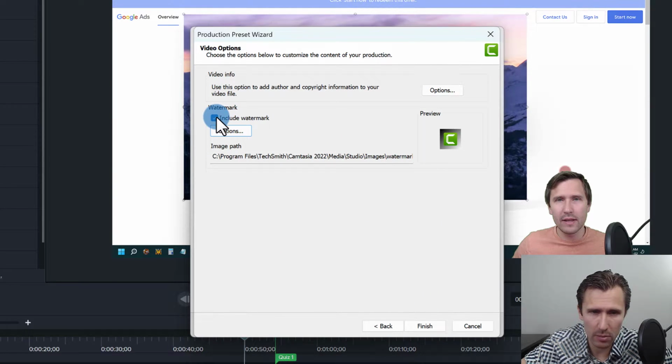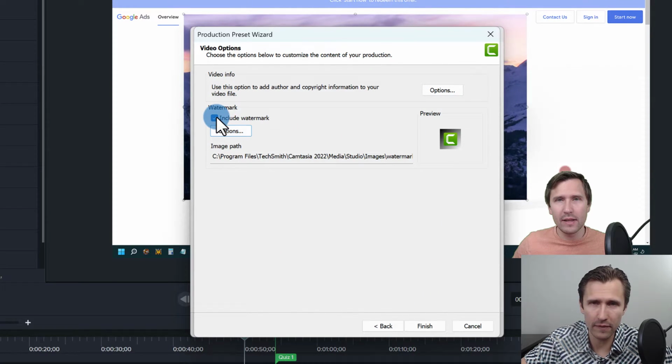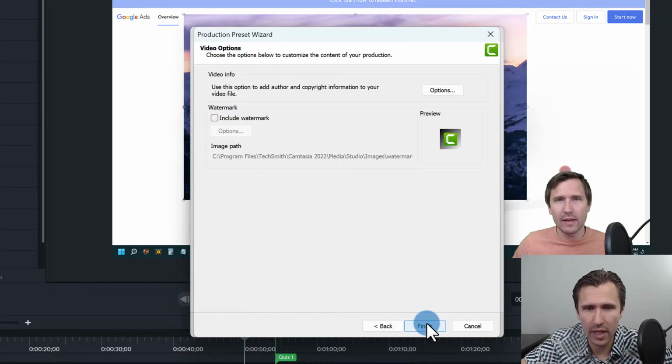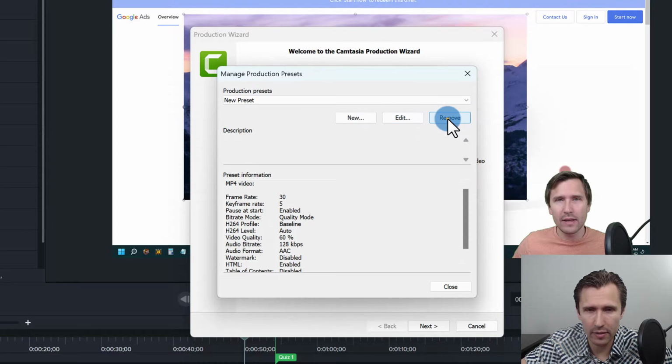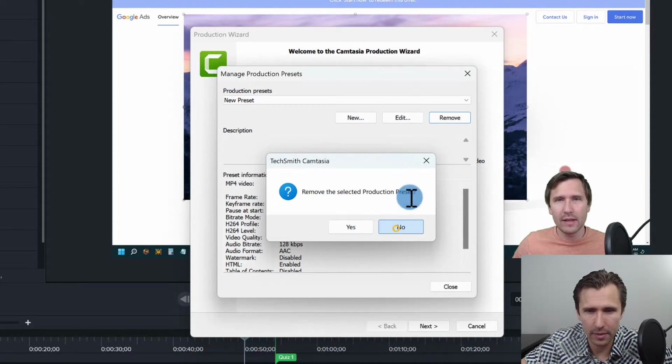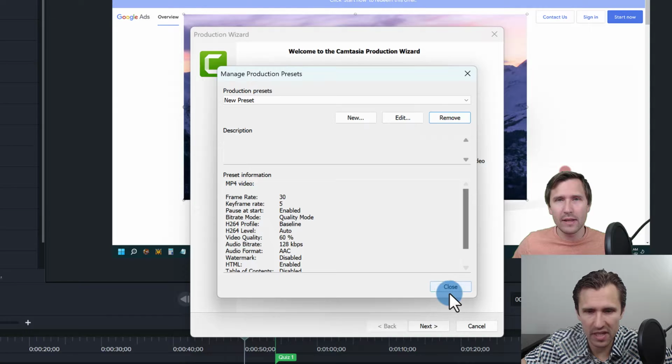I have used watermarks in the past. I think for some of the bigger videos, it could get annoying, especially if I'm showing a lot of the screen and I'm zooming in a lot. So I usually have it off. And then once you're done with that, you click finish. And now this new preset is going to be right there. Let me just keep it for now.